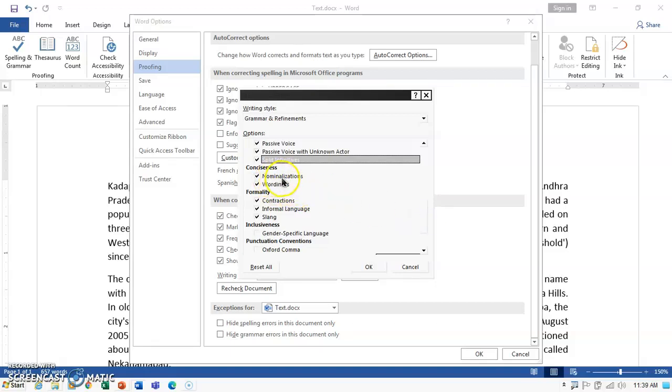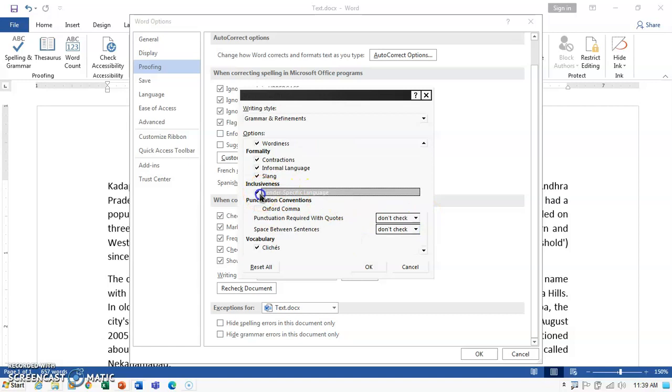You can also check for nominalizations in conciseness, wordiness in conciseness, contractions which are informal in language. You can check for informal language and slang. You may also want to check for gender specific language. The times are such that your writing needs to address both the genders, or you should be neutral in your language. Your written English should not specify a particular gender. If you want to check for gender specific language, you can also enable this option and then click OK.